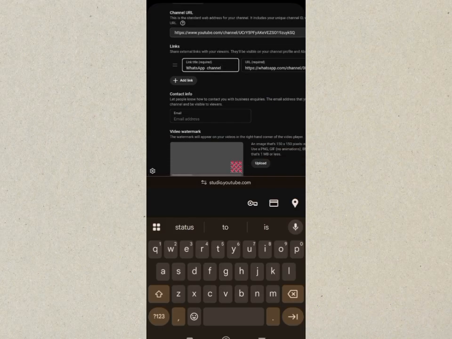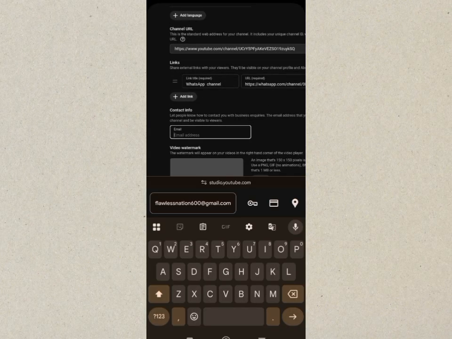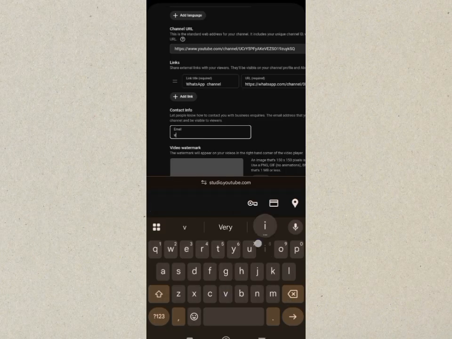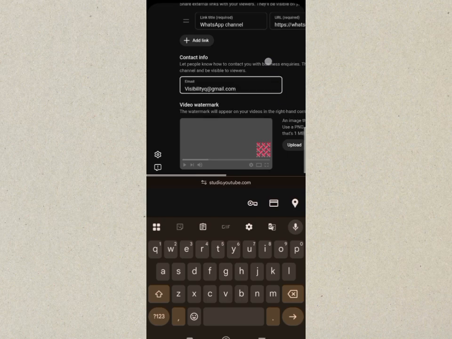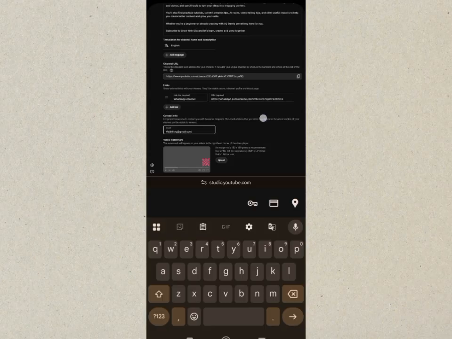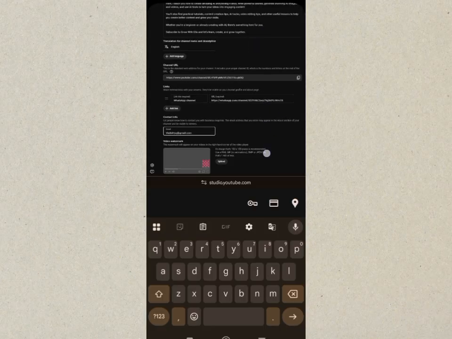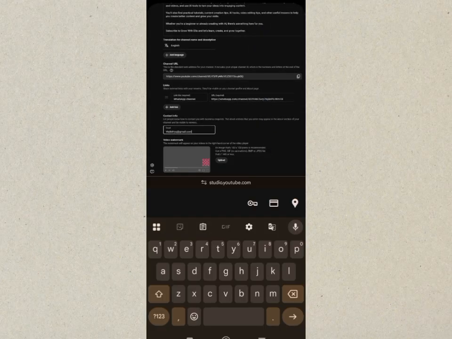All right, so the next thing is your email address. This is my email address. I want to use the same email address I use in creating this, which is visibility queen. All right, so I just added my email, which is visibilityq@gmail.com.